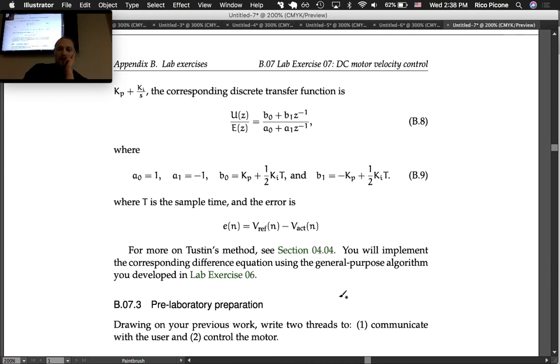You will implement the corresponding difference equation using the general purpose algorithm you developed in lab exercise 6. So we already learned how to implement one of these. Not a controller in that case, but it was a transfer function. It was another dynamic system that was just a filter, right? Now we're going to be using a specific transfer function that's designed to be a controller for our system.